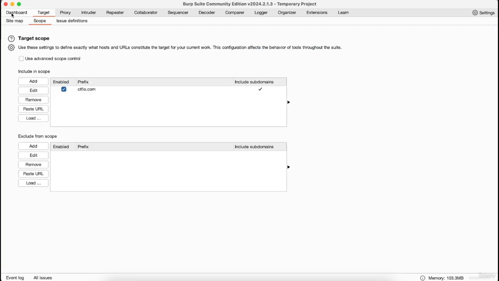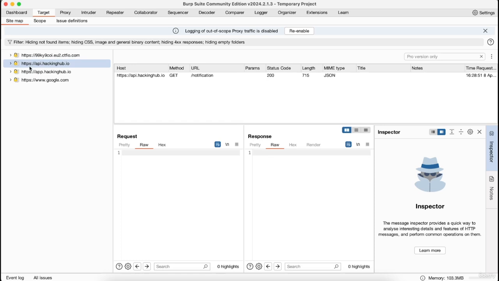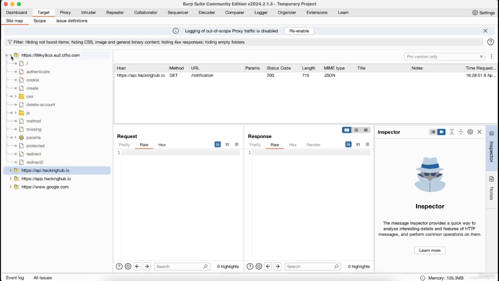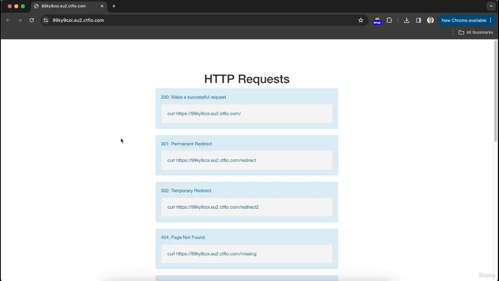So now let's look at everything that we have here, starting with target. If we go to the target tab and go to sitemap, this is where every URL that has been captured and ran through our proxy is going to show up. So right now I'm browsing api.hackingup.io. It's going to show up on here. If I go to app, all the different URLs are going to show up. And same thing with this specific URL. This is everything that has so far opened up in this case within this website.